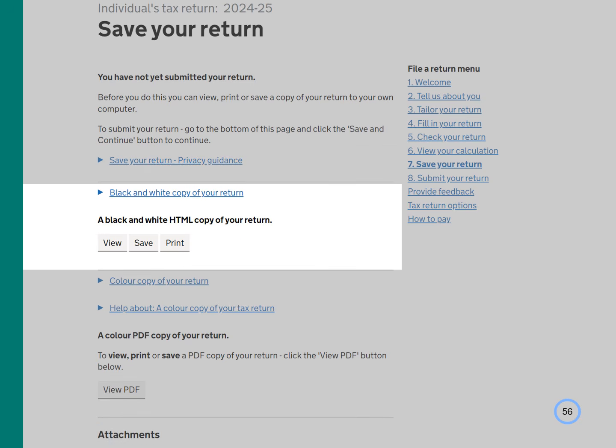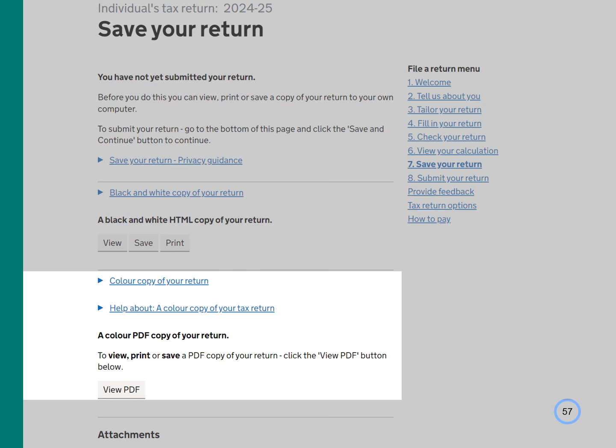The black and white copy will show all the sections you've completed in text only, so it doesn't resemble the tax return as it's an HTML file. However, it will be a smaller file size and quicker to download. A color copy will also show all the sections you've filled in, but this is a PDF file and so you'll need a PDF viewer to view it. The color copy does resemble the paper tax return form. The file size will be larger and will take longer to download.